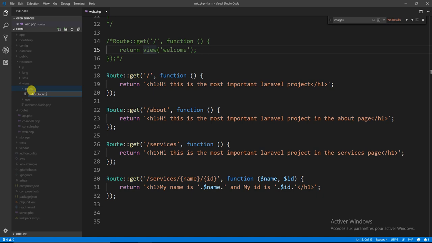So you have to note this. If you want to create a Laravel file, you have to put index.blade.php. First of all, you put the name of your file, and after that you put this extension. This is the Laravel extension, so you tap enter.